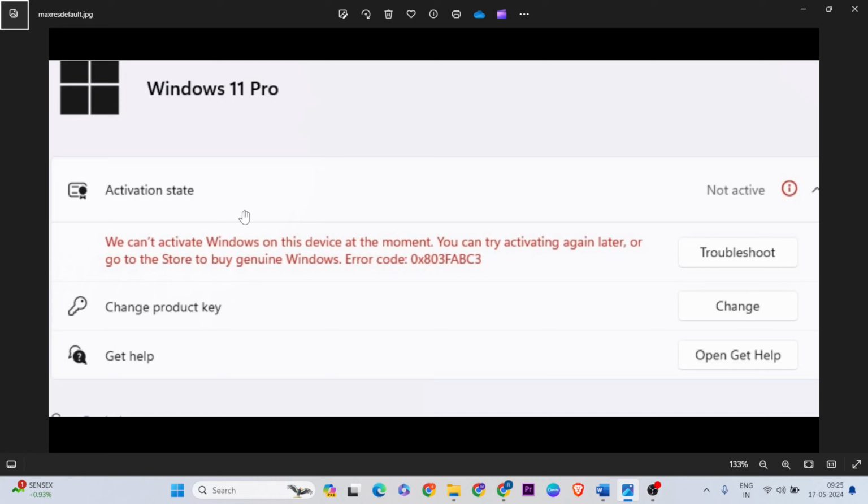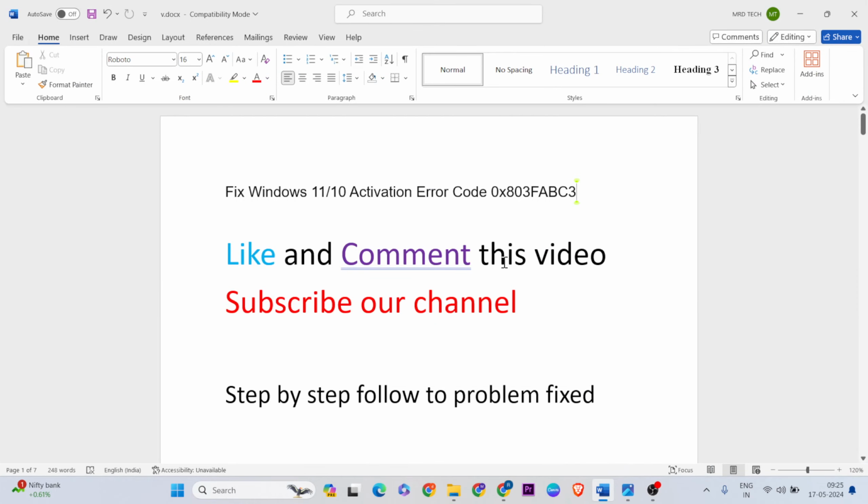In this video I show you how to fix the error "We cannot activate Windows on this device at the moment. You can try activating again later," error code 0x803FABC3. Troubleshoot this Windows activation error.